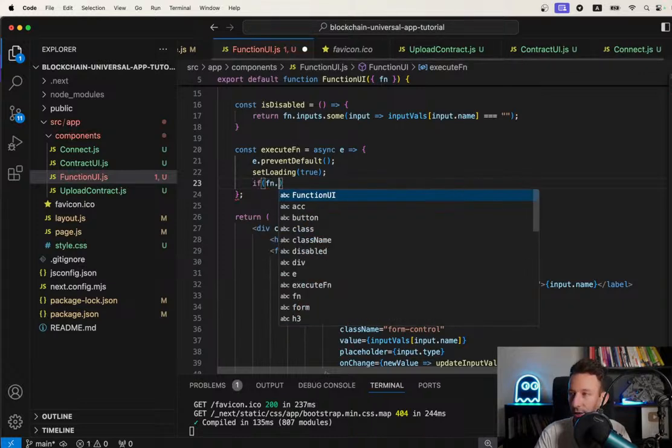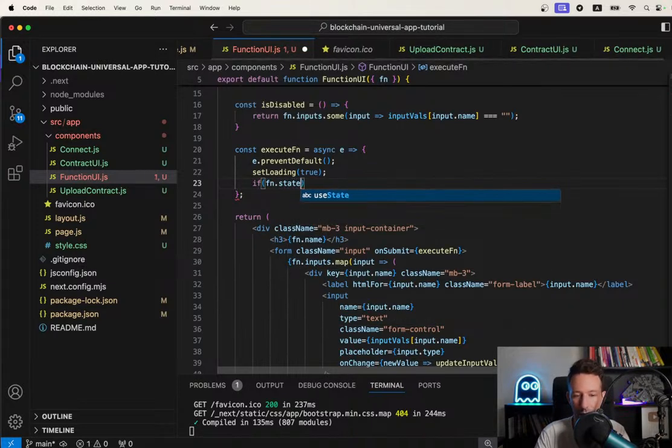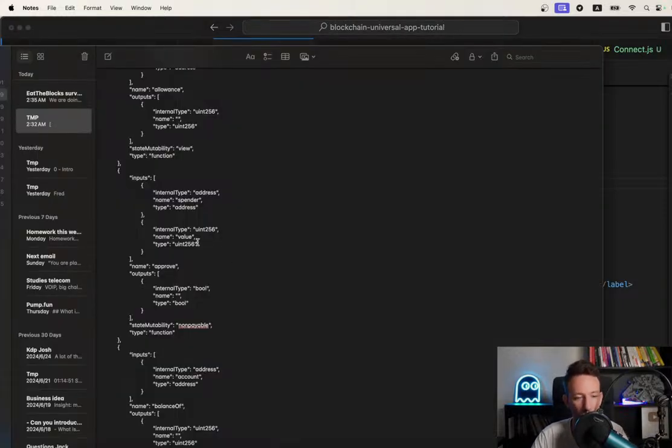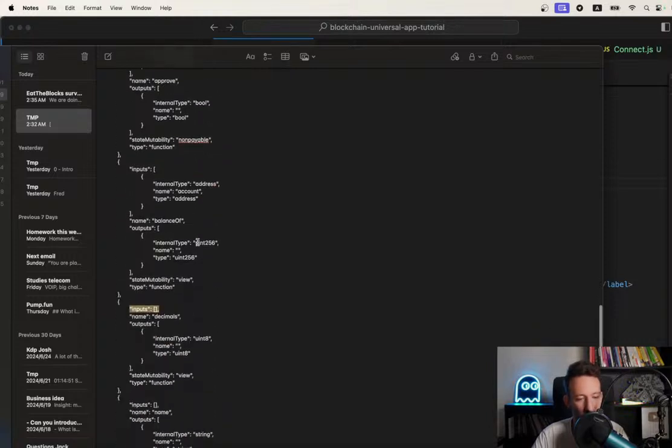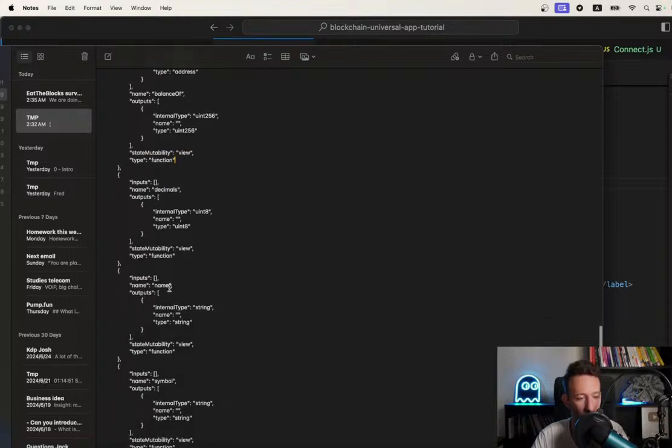So function.stateMutability, if this is equal to view. And how do I know this? Well, once again, I just had a look at the ABI. So let me see the different functions. This one, for example, balanceOf, returns the balance of a specific address. So this is a read-only function, type view. Name, this is another one, type view.